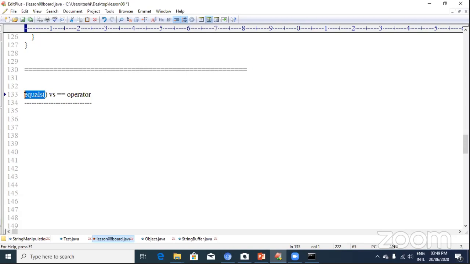So this should be the answer: equals method versus equal to operator. This is very important in interviews, at the project level, or in any exams that you are attending. You have to know the difference between equals versus equal to. It sounds very similar. Okay.